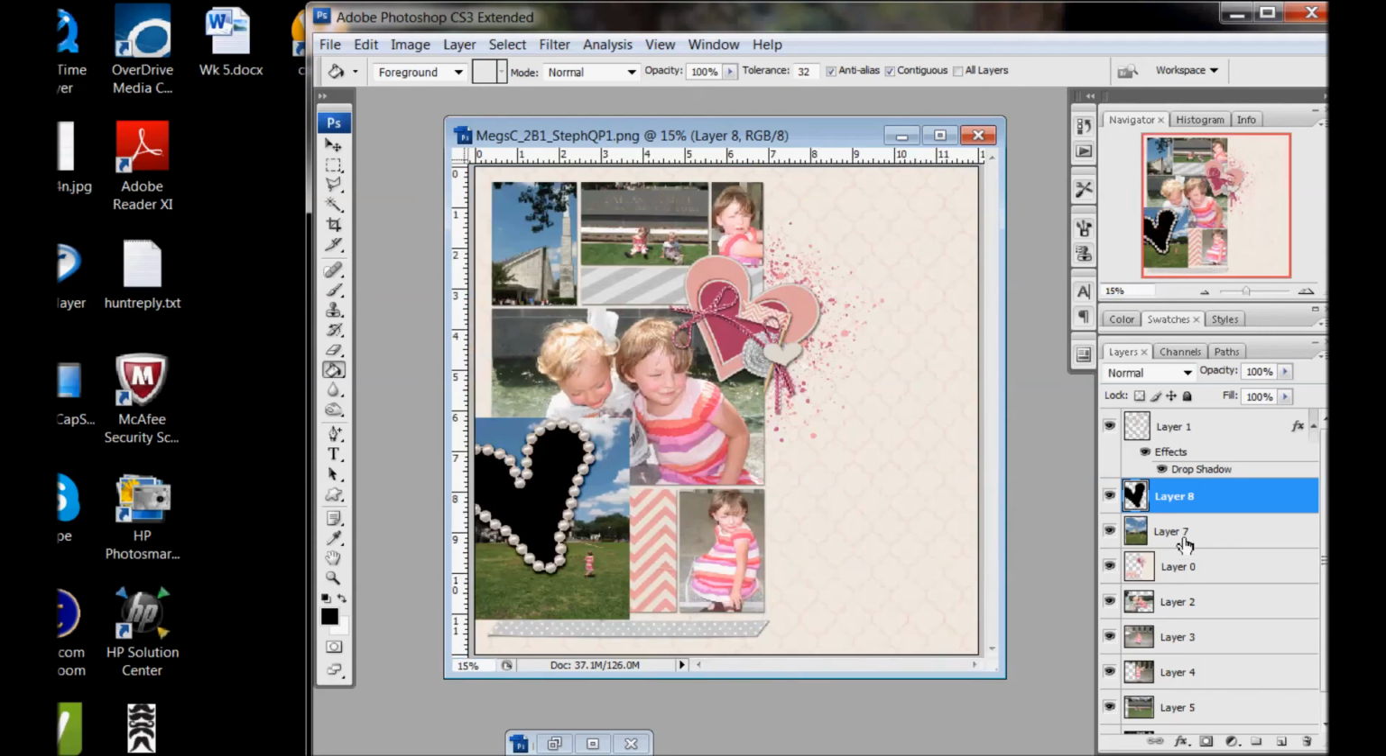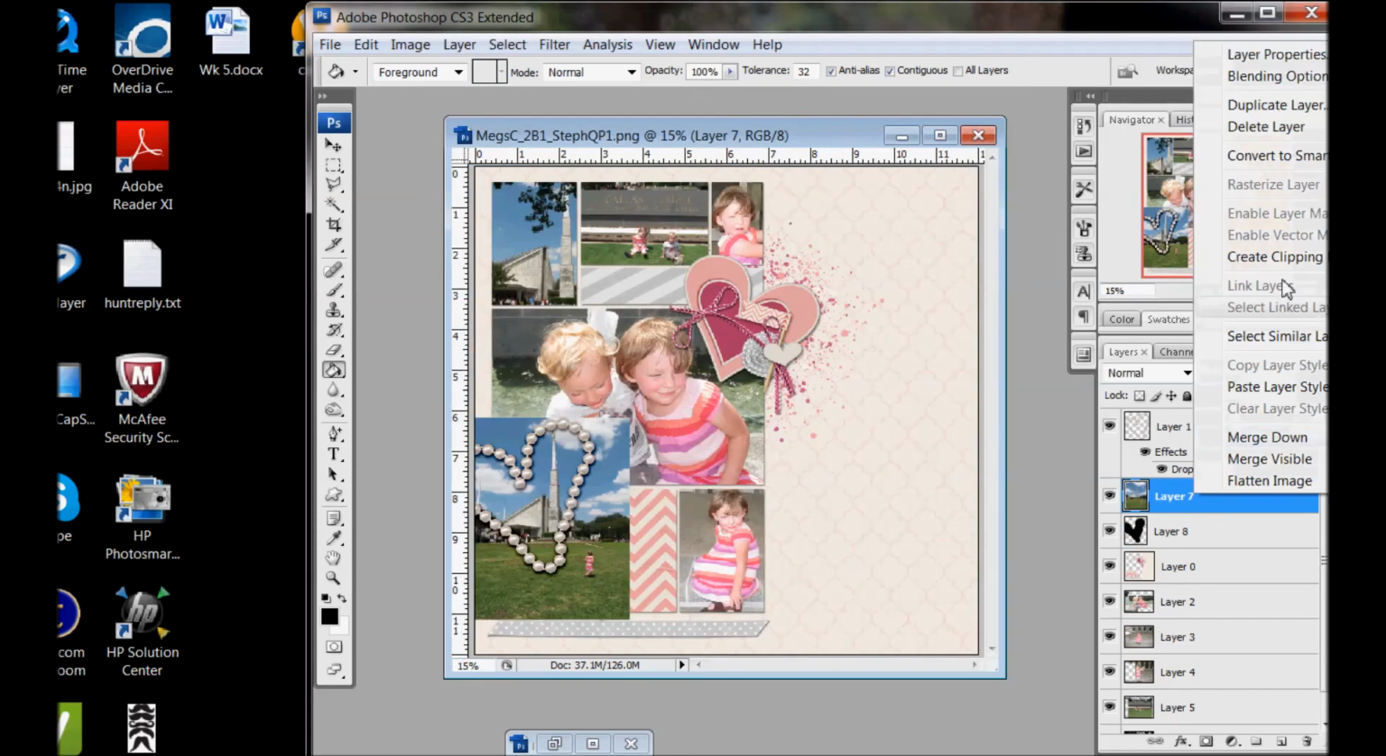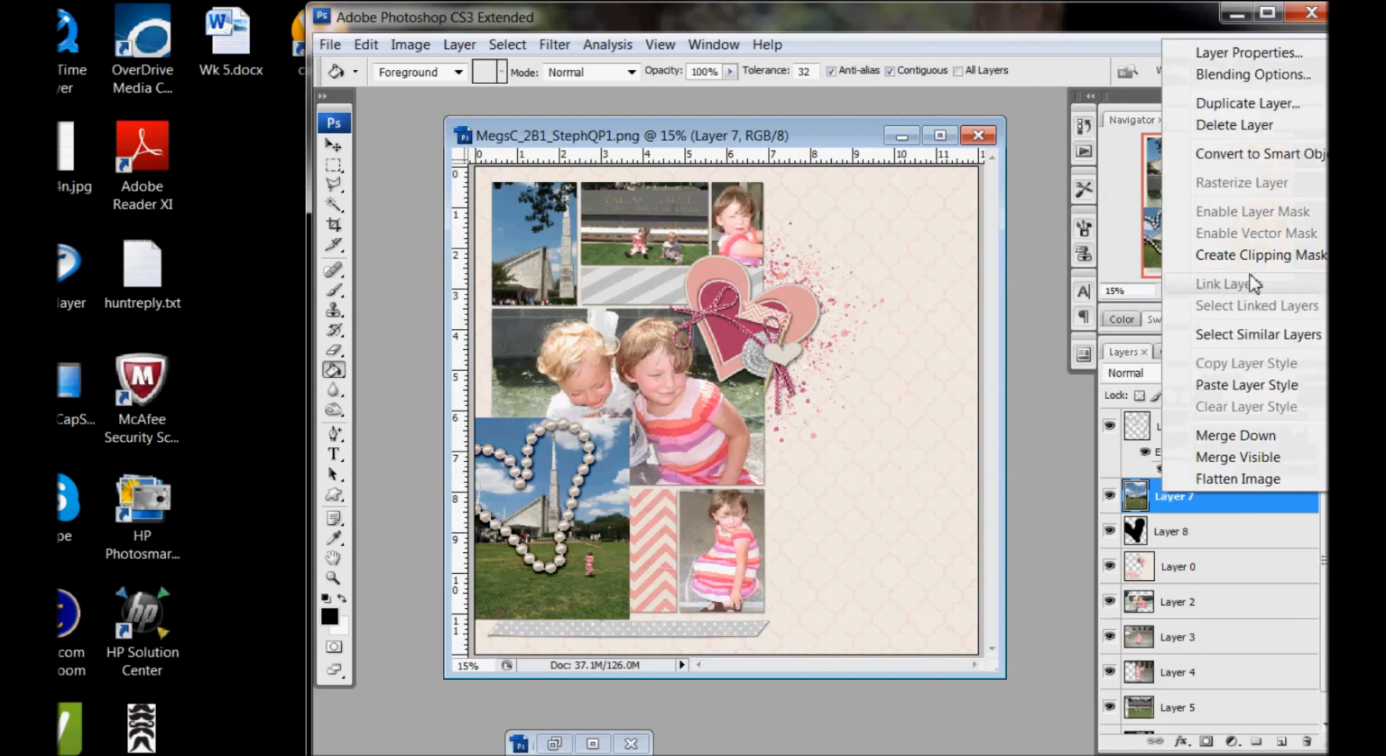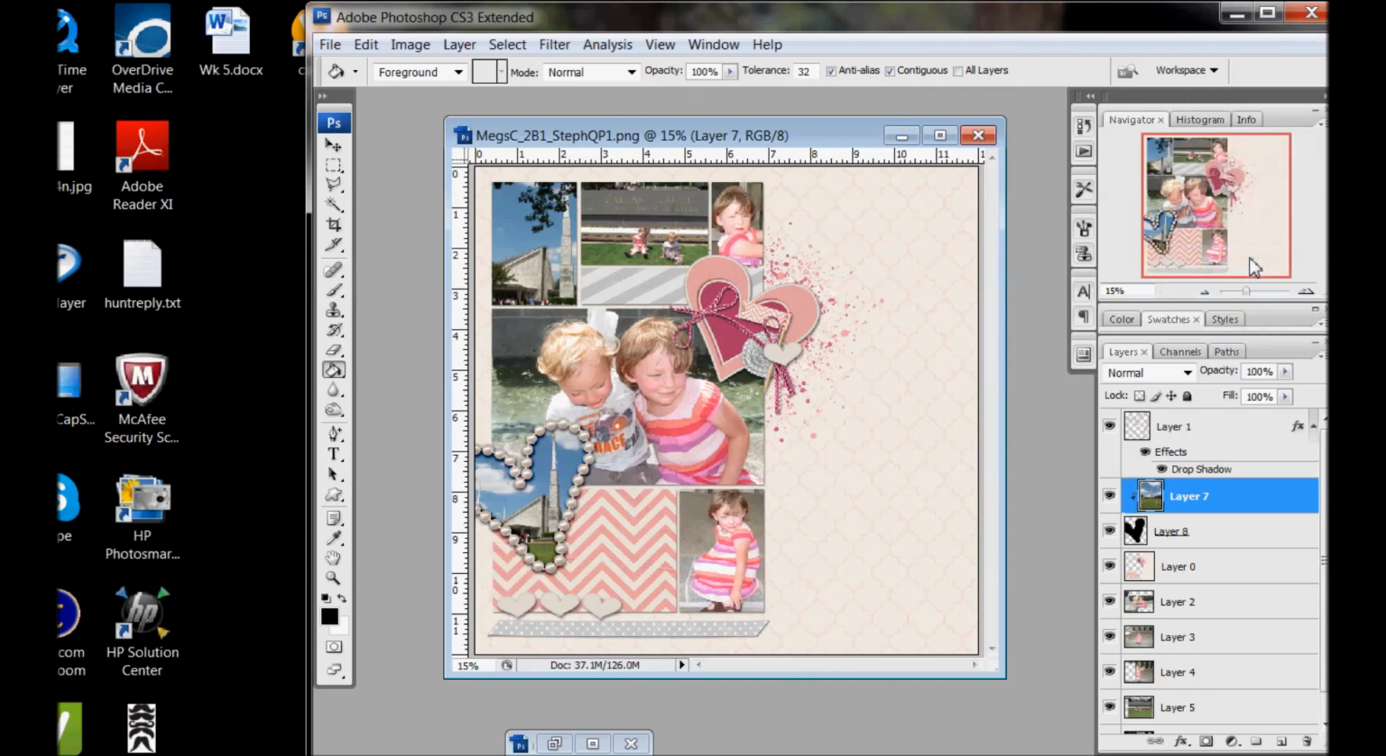And now I can just put my photo above it and do a create clipping mask. I just did right click and it was one of the options, create clipping mask of the photo to that shape, and boom, I've got my photo inside of the little heart, making a really fun frame for that photo. So Magic Wand, it's really fun.